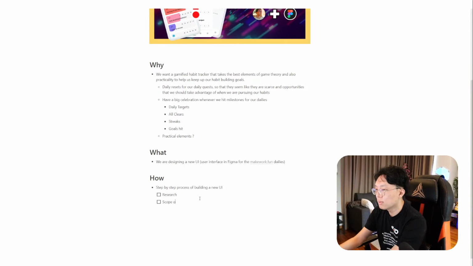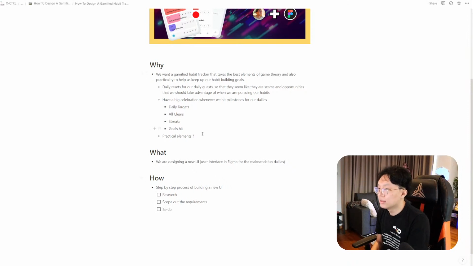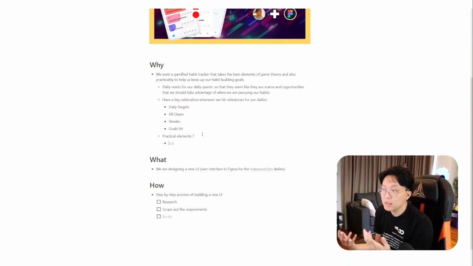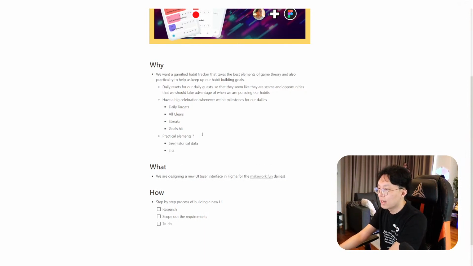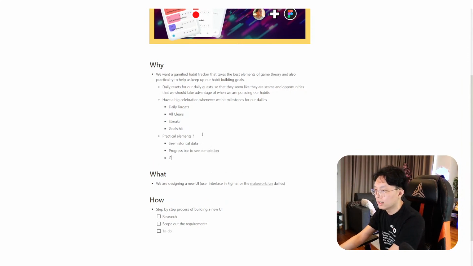We want to scope out the requirements, right? So we have the requirements all scoped out. So right here, we want to add some practical elements, perhaps. Maybe we want to make sure that we can see historical data, right? Maybe we want to have a progress bar to see completion. Maybe we want to see the goals that we want to hit, etc., right? So scope out the requirements.